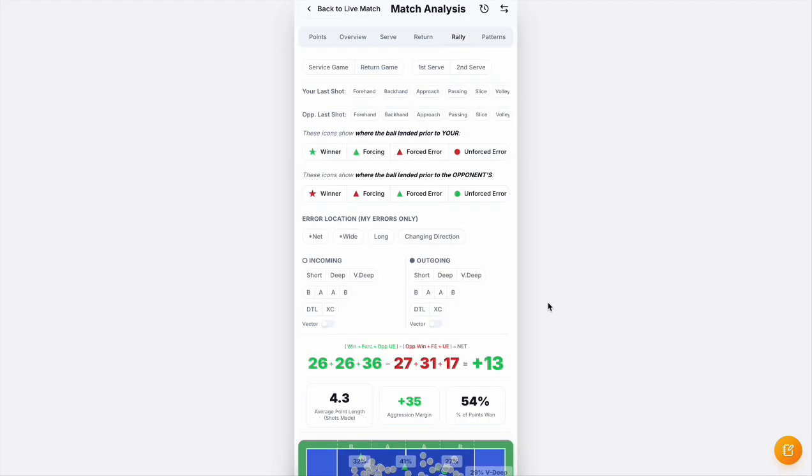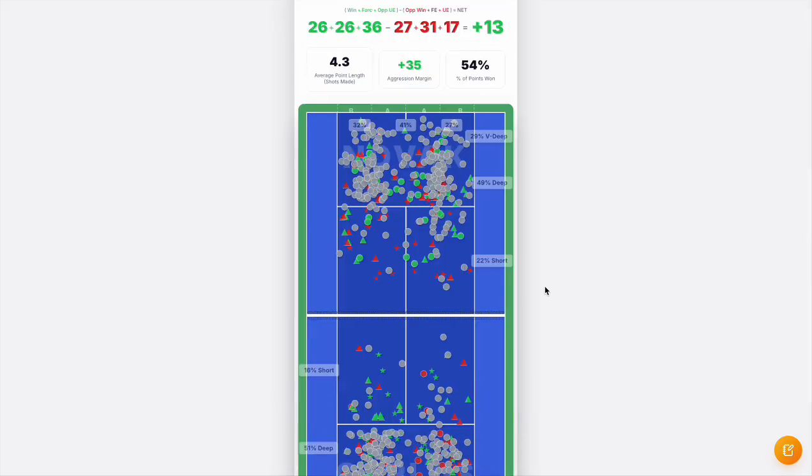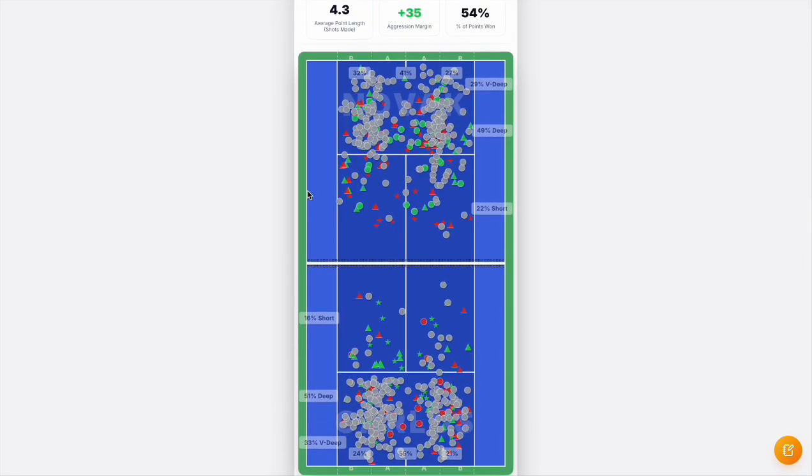A few different questions that I would seek to answer on the rallies tab are, what percentage of balls, and again, the rallies tab includes all landing spots with the exception of serve landing spots and return landing spots. Everything else is here. So this shows where every shot landed during the match with the exception of serves and returns. Questions I would seek to answer.